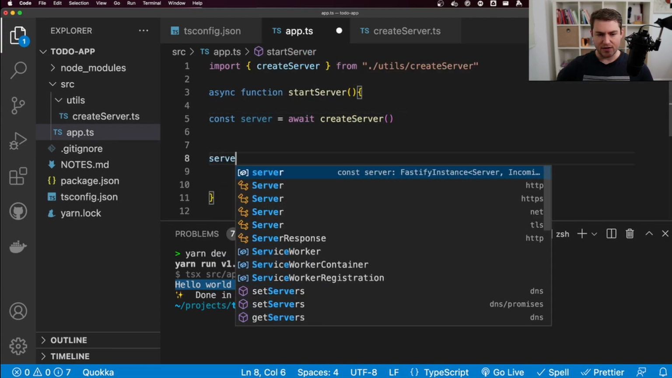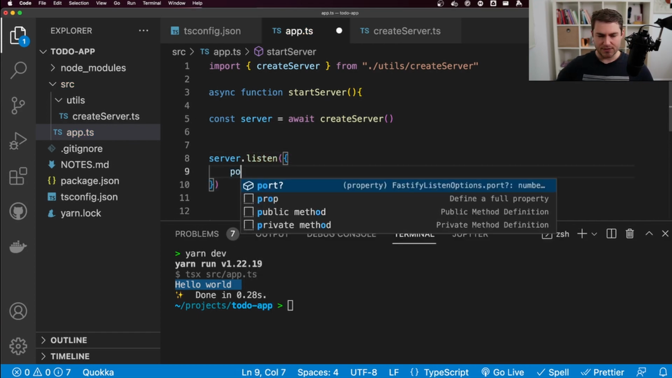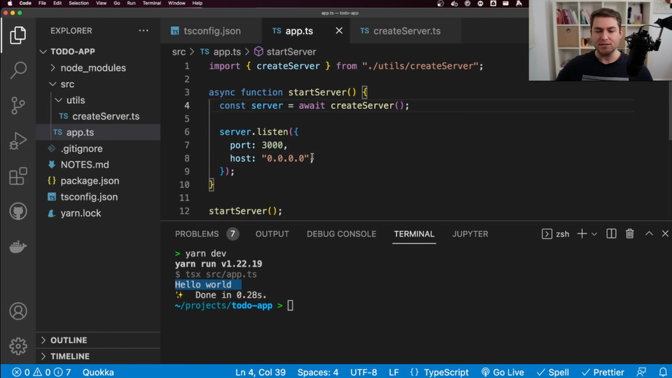Then we can say server.listen. And I want to listen on port 3000. And I want to listen on the host 0.0.0.0. Make sure you define this host here as 0.0.0.0. Otherwise, Docker will not work. If you just have this as localhost, Docker won't know what localhost is. Docker only knows what 0.0.0.0 is, and that is the equivalent to localhost.